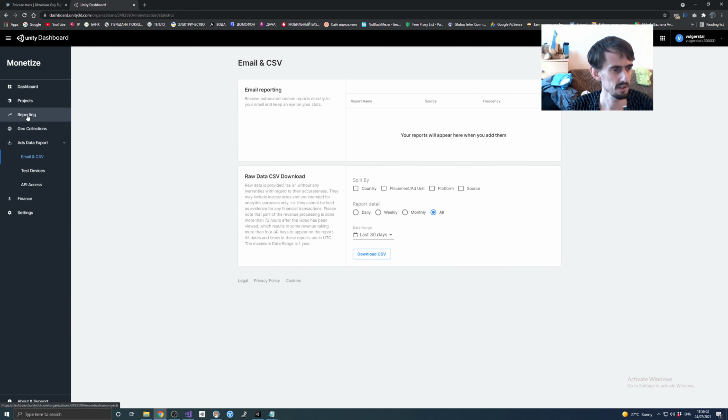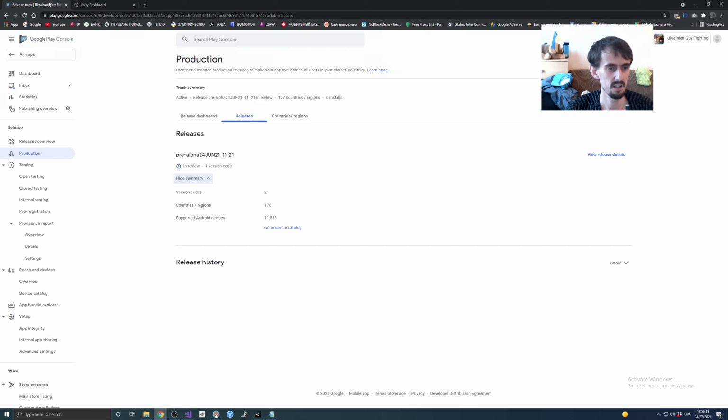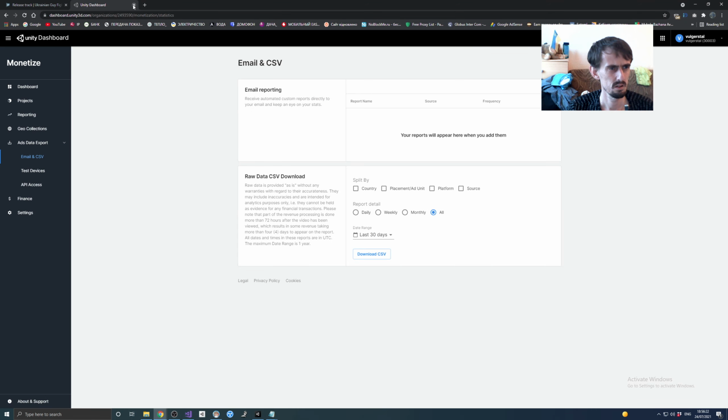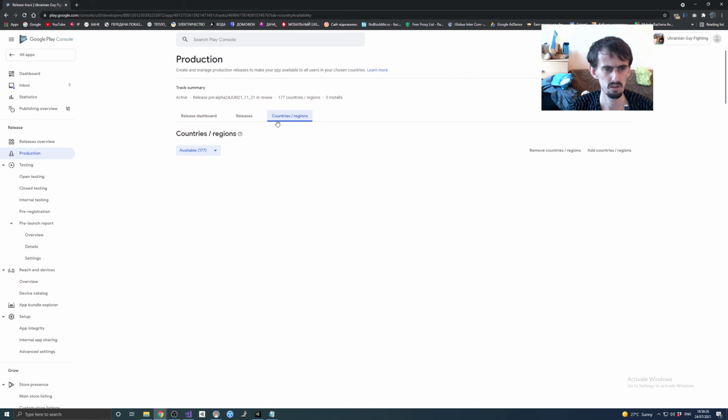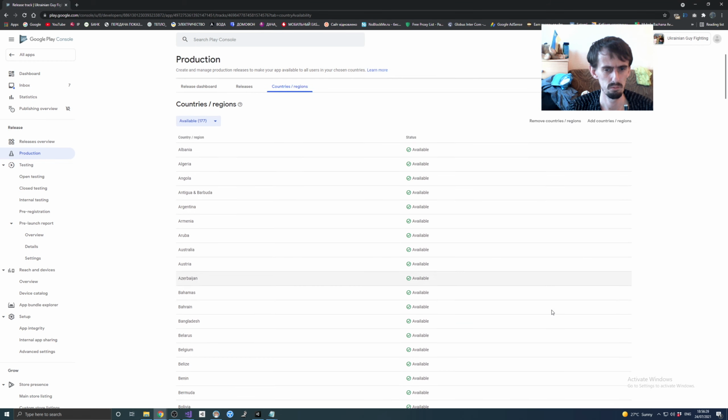This is monetize, test devices, and you put your ID there. I'm not going to show you this because I have my ID already there, so maybe I should not show you that. That's it, basically.